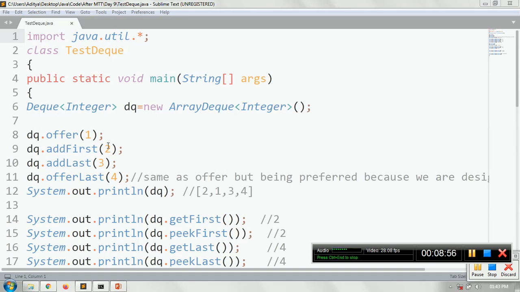Offer 1, it will add to the dq, add first. Once you add first, the 2 should be in the beginning, 1 should be at the last at this moment. Add last, so suppose this is the case, what will happen once you insert here? Your deck will look like this, 2, 1, okay. Now once you add 3, how will it look? 2, 1, 3, this is the current scenario.